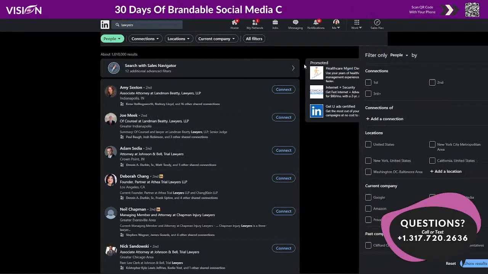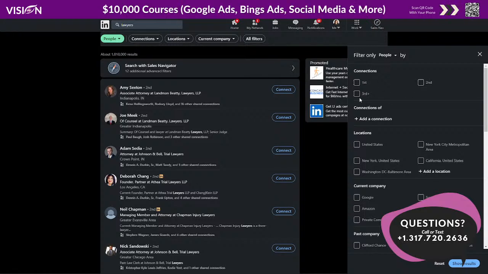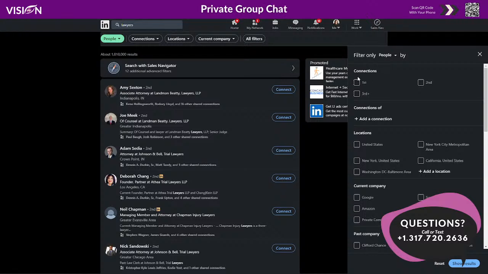Now you can come up here and click all filters, and you can search lawyers by first, second, and third connection. We did talk about this a little bit before. Your first connections are people who you have sent a connection request to, or who have sent you one, and it's kind of like Facebook. They're your friend now. They're basically like your friends. Second and third connections are kind of like what Facebook would call mutual friends. They're not people that you're directly connected with, but they're connections of connections. And third connections would be connections of your connections.